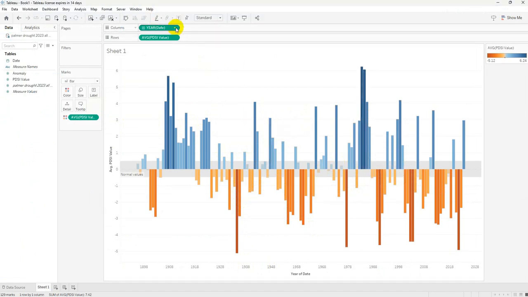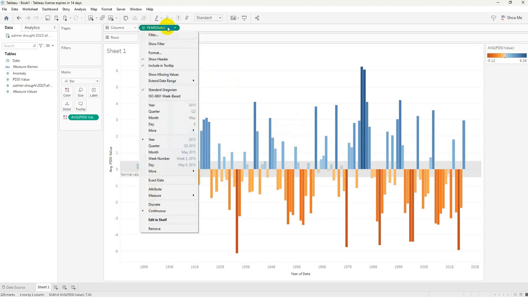One way to do that is to go up to our date pill, and instead of having it collapsed by year, we can show it by month. But if you look here, there's two sets, and we want the month and the year, not just the month.